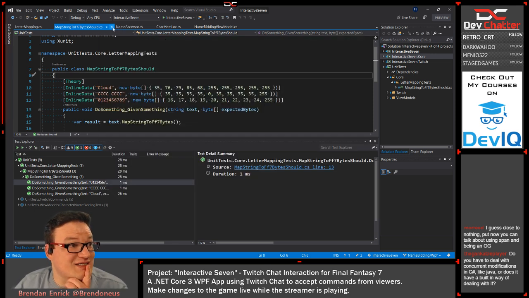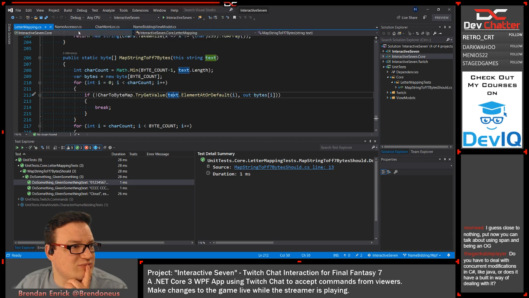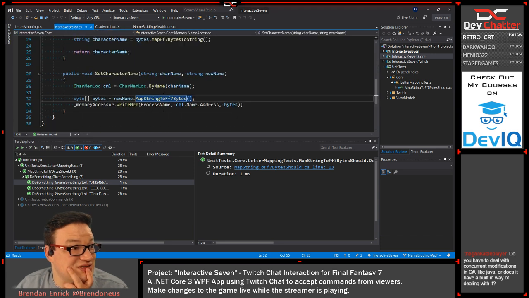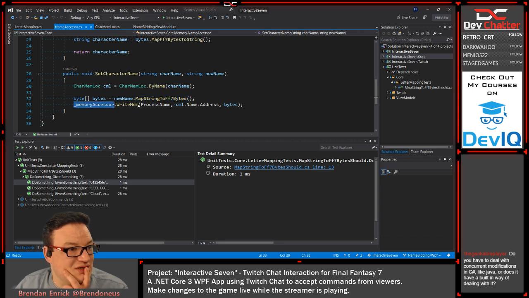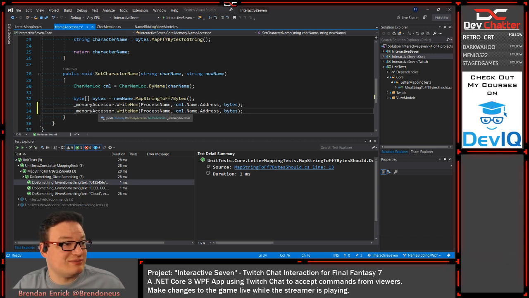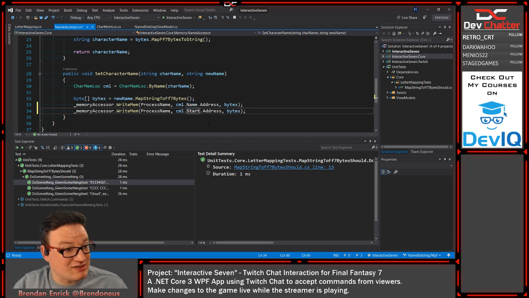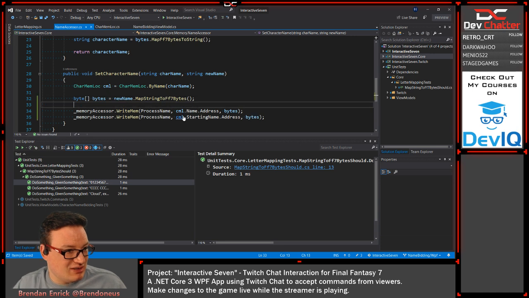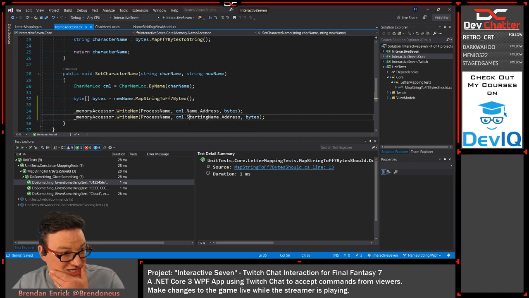The next thing that we need to take care of is this. Because we did that, in theory, we can add in the next thing in the name accessor. So right here, we grab character memory location. We change the actual current name, but I want to change the default as well. So let's do this. Memory accessor, process name. This is not name. I think I called it starting name, address. And then those are the bytes that we obtained from our mapping. So we're going to update the name and the starting name.